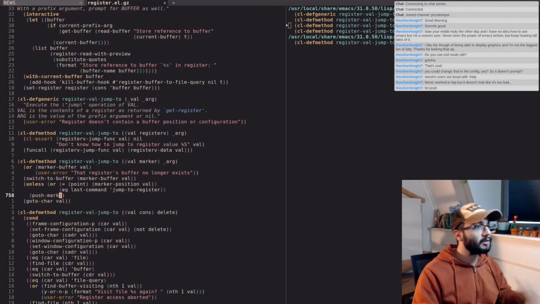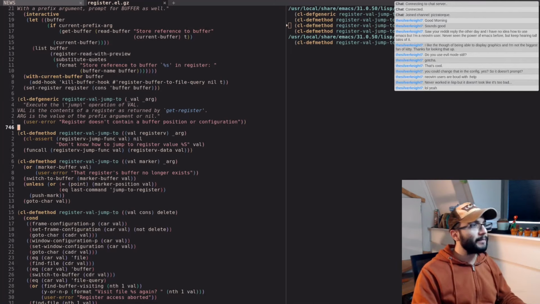Jump to register. Okay, well, I think the magic happens in this function, which looks like some sort of overloading, right? We have the same function with different arguments. Frame configuration, window configuration. If it's a buffer, switch to the buffer.